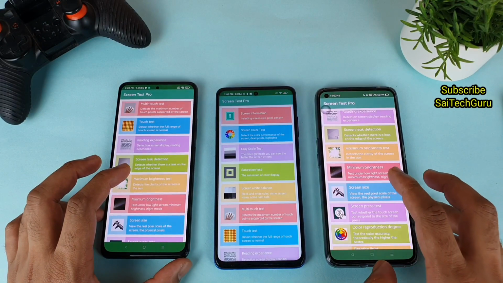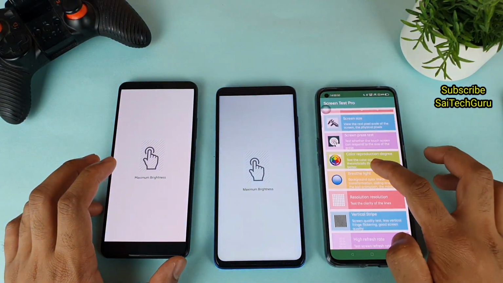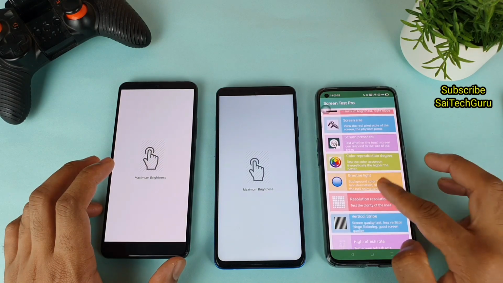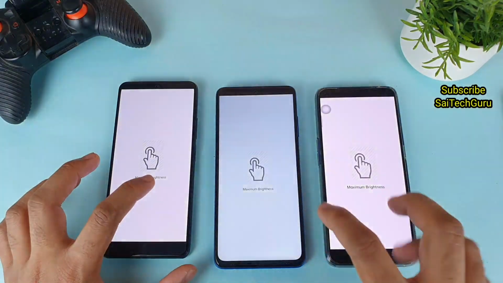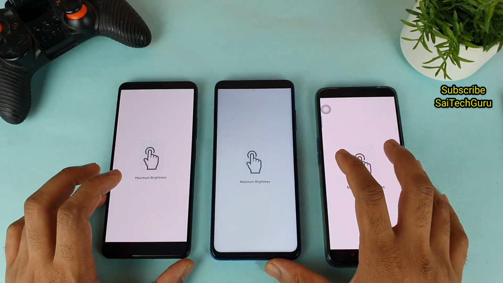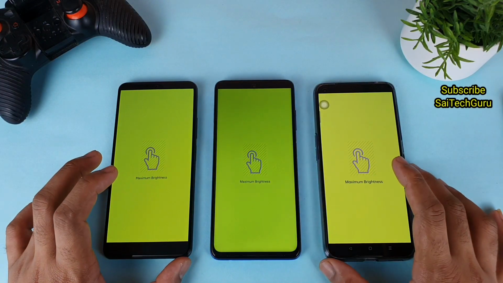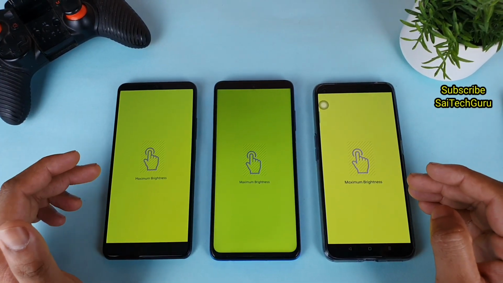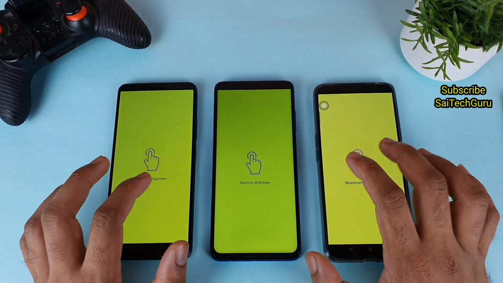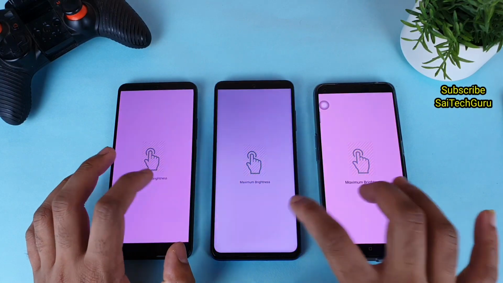So this is another maximum brightness test which is present here. Let me try to open the maximum brightness test in all the smartphones. As you can see, this is the maximum brightness in all the three smartphones. So definitely the Realme X7 Pro and the Mi 11X do feel somewhat brighter than the Poco X3s and X3 Pro display, obviously.